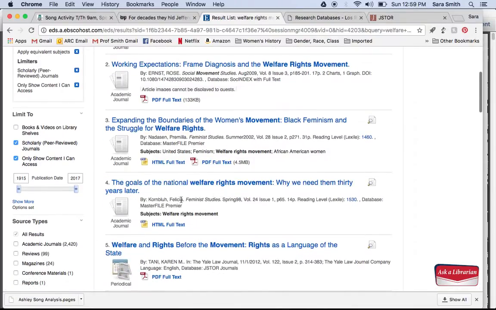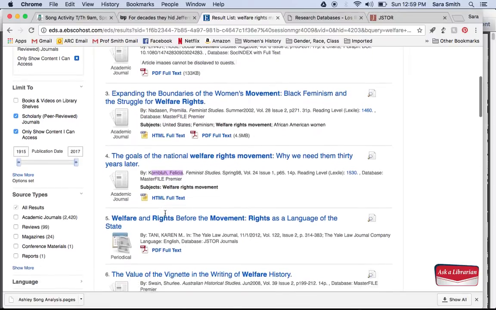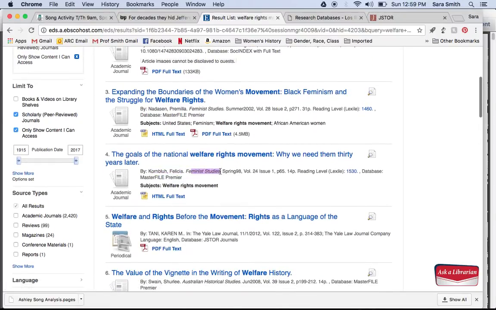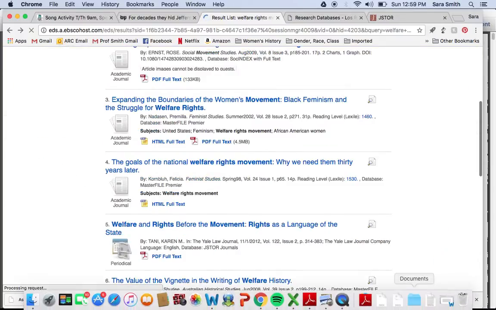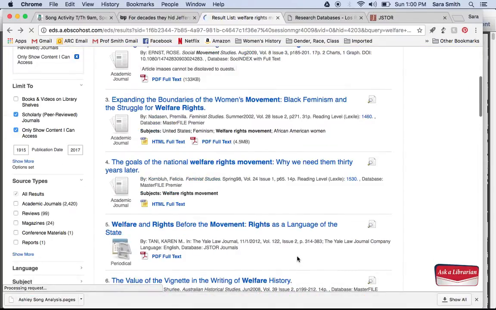This looks good as well. Felicia Kornbluh. Again, Feminist Studies. So I see this and I think it looks quite good because it's in the Feminist Studies journal. Spring 98, that's a bit older. It's not too old though. 2002 is a little bit more recent, so the scholarship that that author is engaging in is perhaps a little bit more up to date than the previous article.